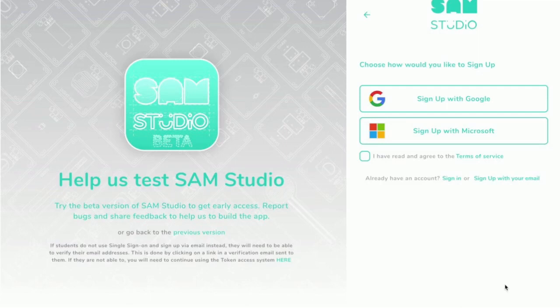If your school email address is hosted through Google or Microsoft, you can take advantage of the single sign-on option and use single sign-on to sign in to SAM Studio using either Google or Microsoft. This is helpful because you will not have to create a separate account for SAM Studio, making it one less username and password that you need to remember. If you sign up using Google or Microsoft, be sure to click that you have read and agreed to the terms of service in order to create your account.